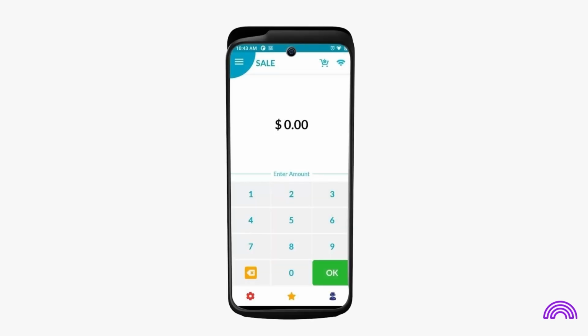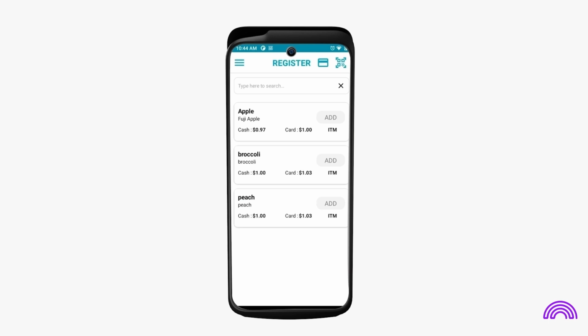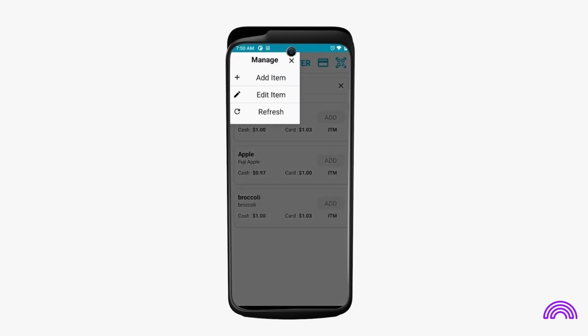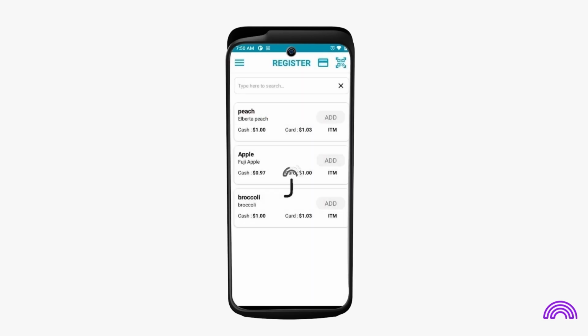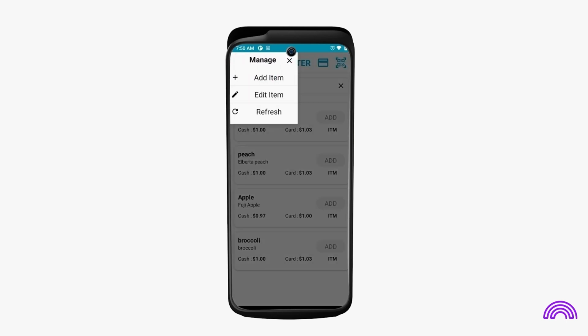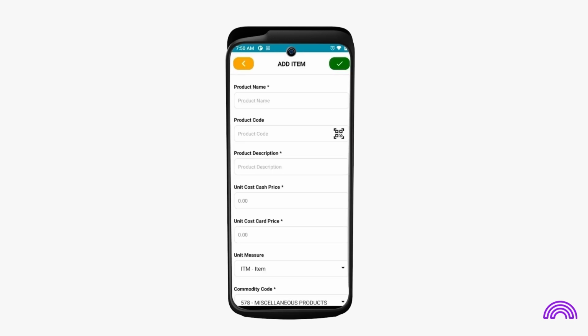From the payment screen, click on the cart icon to access Register Lite. Any item that was added to the inventory from the merchant account of the iPospace portal will be displayed here. If you have added more items in the portal, click on Refresh and the inventory will be automatically updated here as well. Additionally, you also have the option to add items from the payment terminal. To do this, click here and choose Add Item.